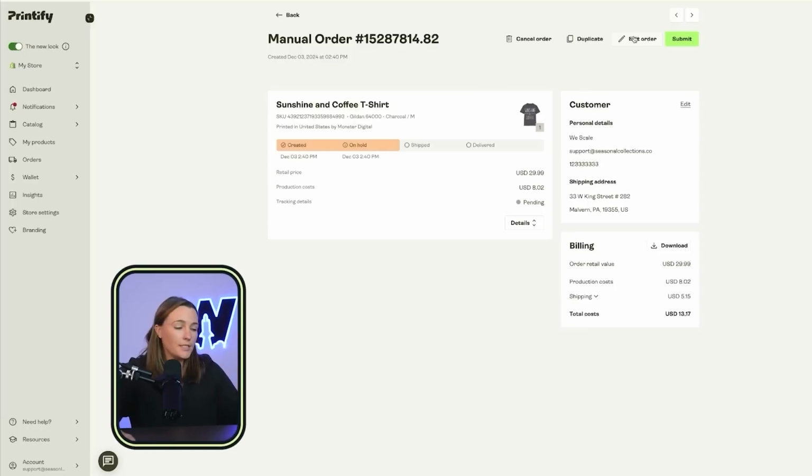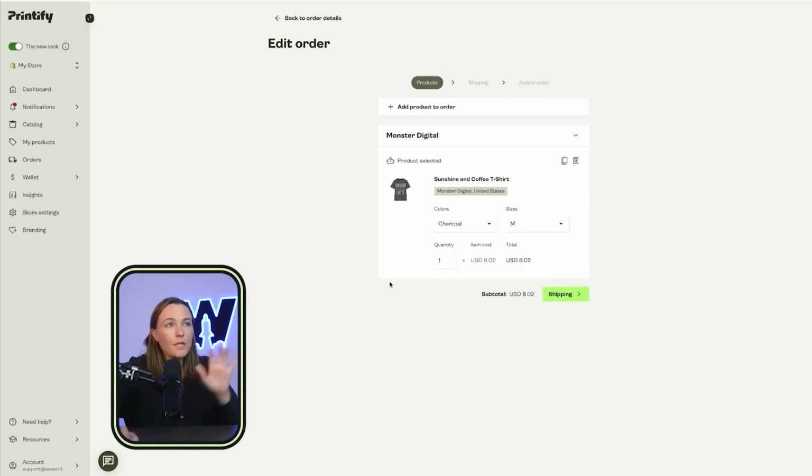But what Chris and I do is, at this point, we have an employee who throughout the day, as we're getting orders, is changing who the printer will be for that customer, so that, one, the customer is getting their order as fast as they can, and two, we're saving some money. So what we would do is come to edit order. And it's going to pull up our shirt right here. Now, I like to keep the shirt pulled up.